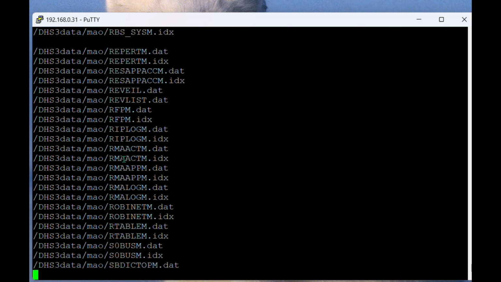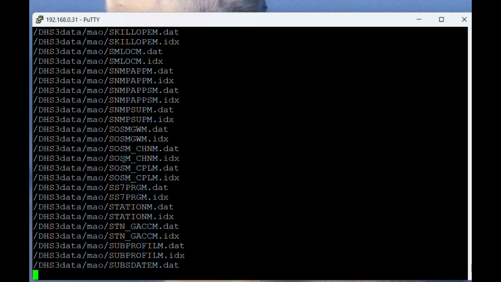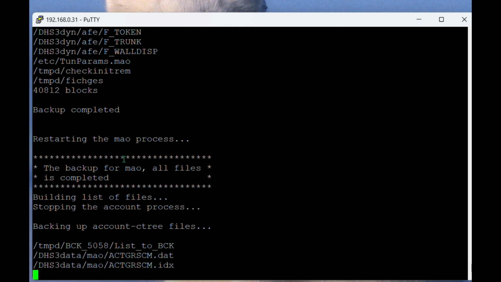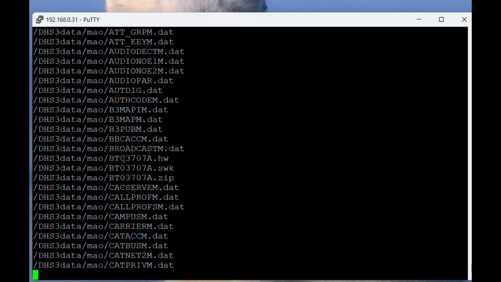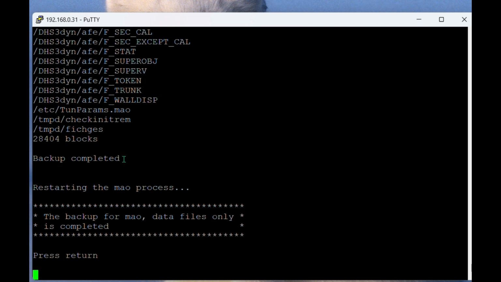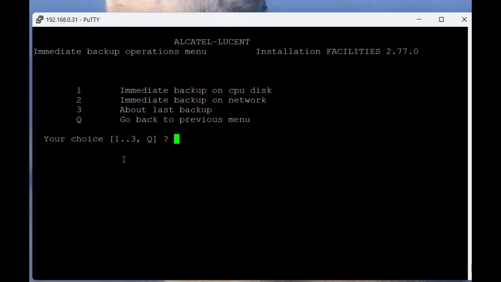Now it has come to the second, that is MAVO data only. Then now it will go to third, that is accounting data only. Yeah, this is accounting data only. Then the fourth for rebuild, like that. So once it is completed, it will give you a backup of MAVO data files. Everything is completed. Okay. Now press return.